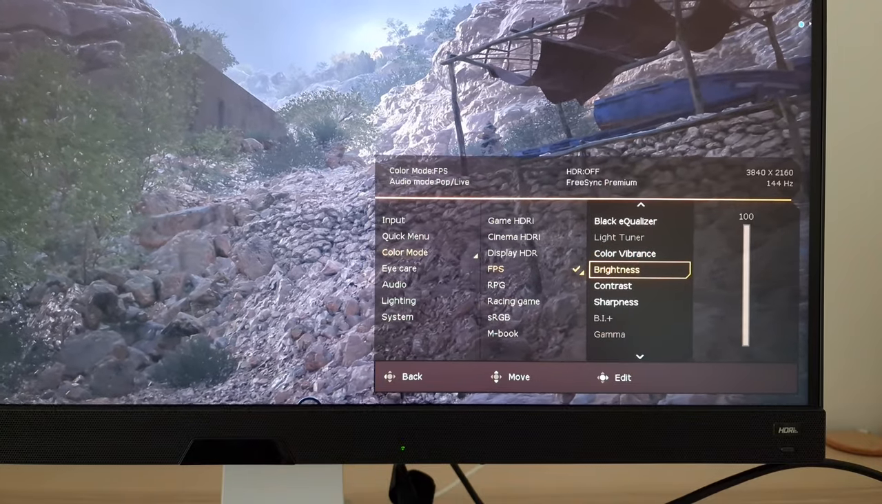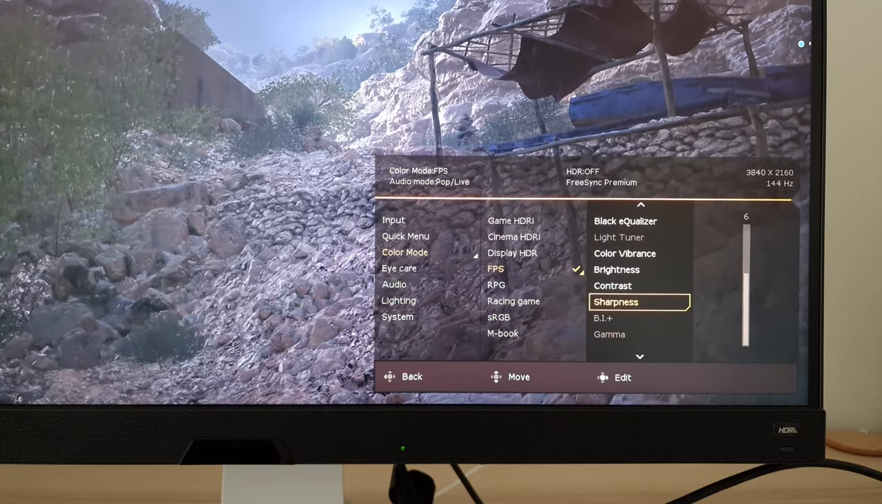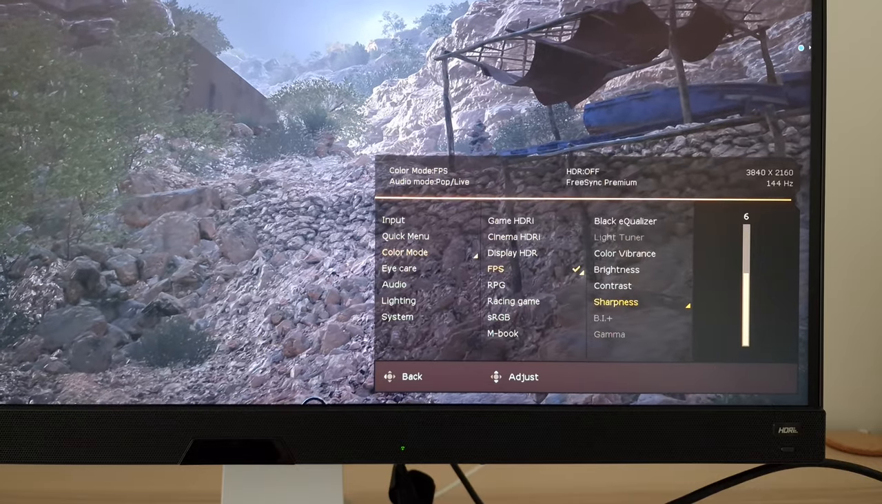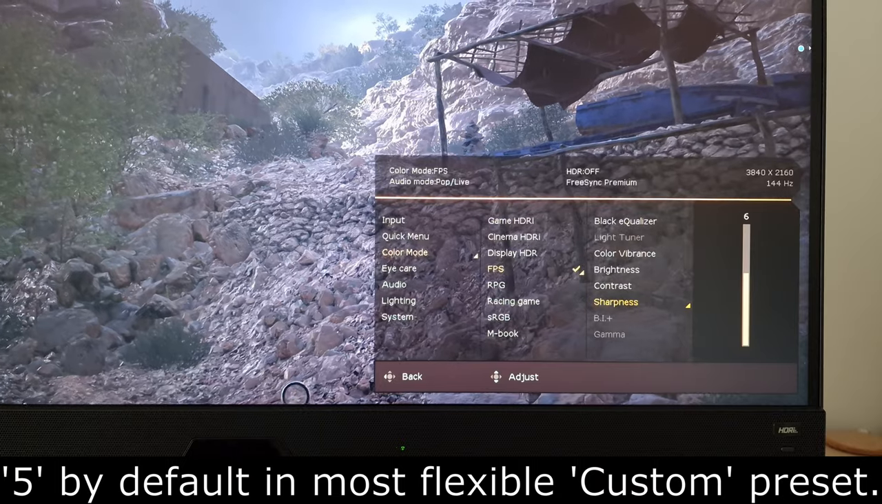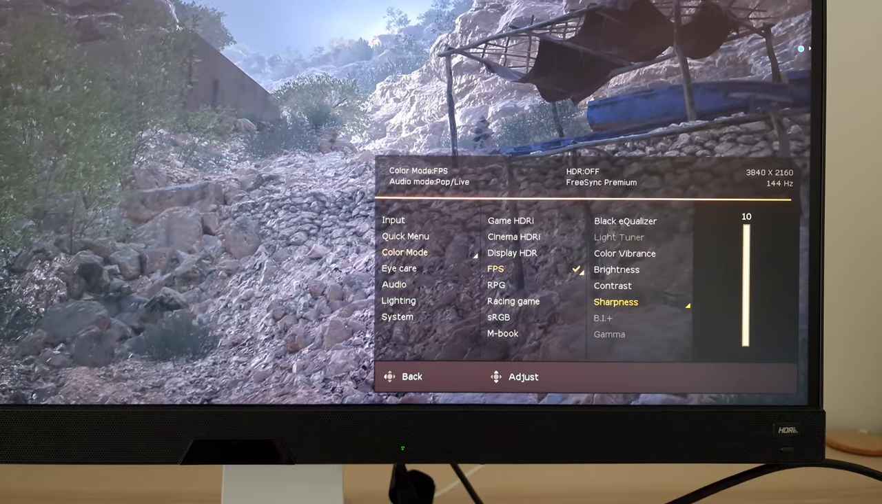There's brightness, the usual brightness control. There's contrast, sharpness. That's set to 6 with the FPS mode. It's 5 by default. I prefer 5. It's more neutral. 6 is slightly over-sharpened, but you can adjust this according to your own preferences.